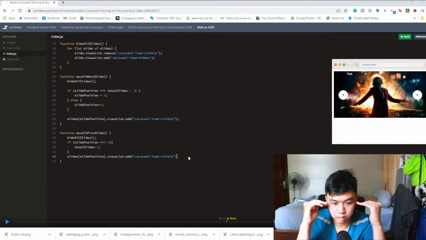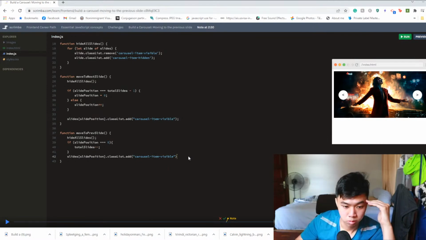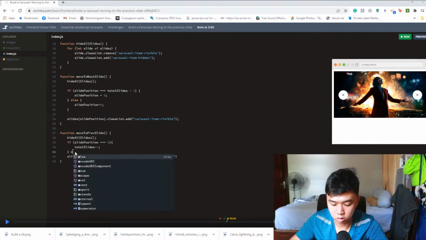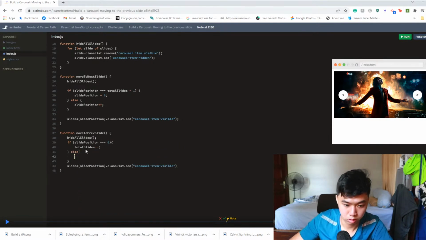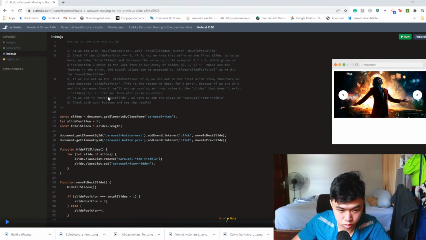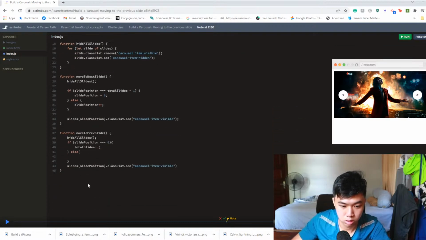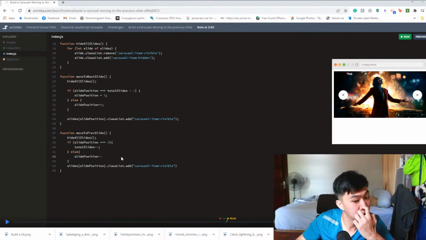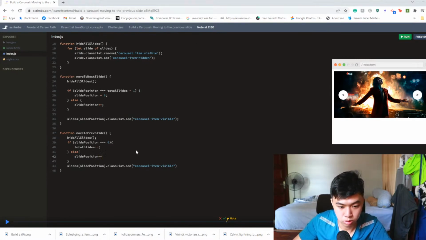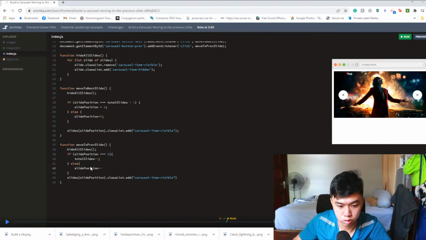Right, if it is 0, else. Always there's an else. If we are not on slide position 0, we are not on the first slide. Therefore, we just decrease the slide position. Slide position minus minus, total slide 3 minus 1.